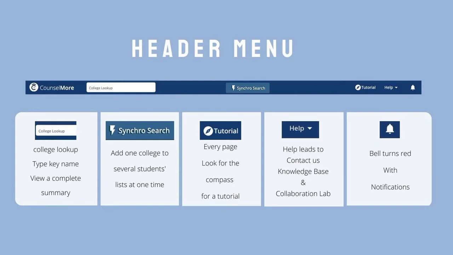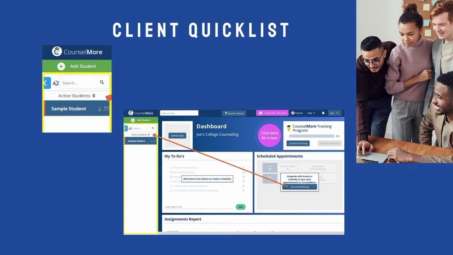In the header of your main screen, this is where you can find your synchro search, your single college lookup, tutorials, the help menu where you can contact us or get straight to our knowledge base, and the bell that will turn red when you have a notification.